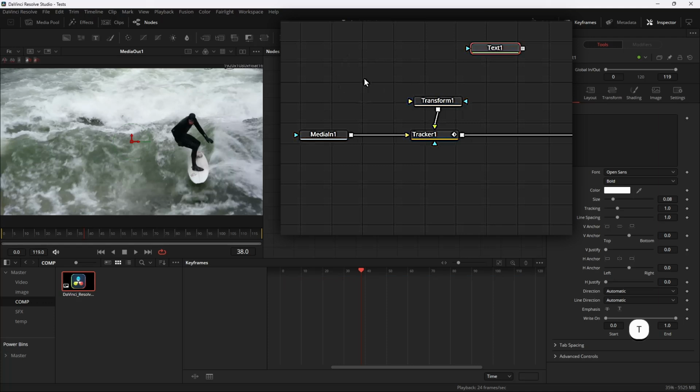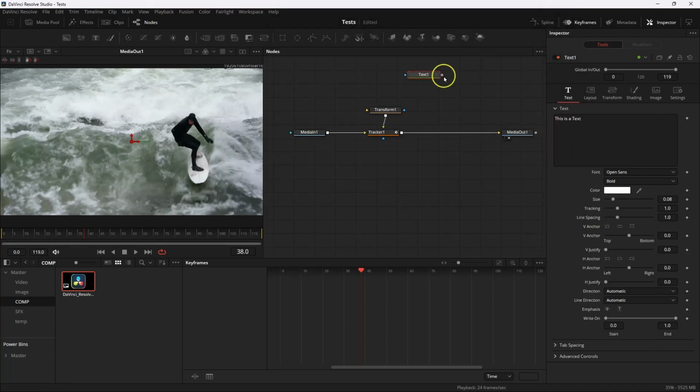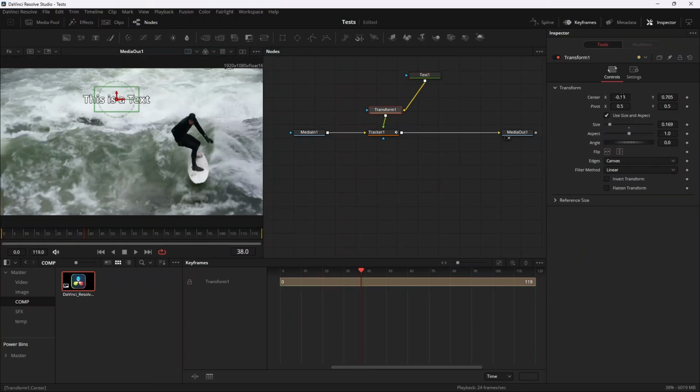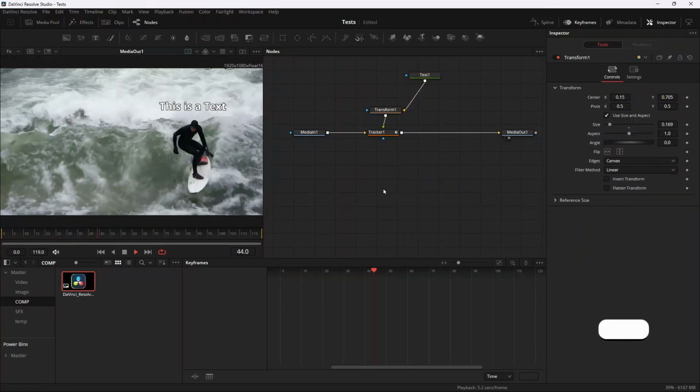Delete it and add a text node and connect it with the transform node. Increase the size and then again reposition it, and it will be tracked to your object.